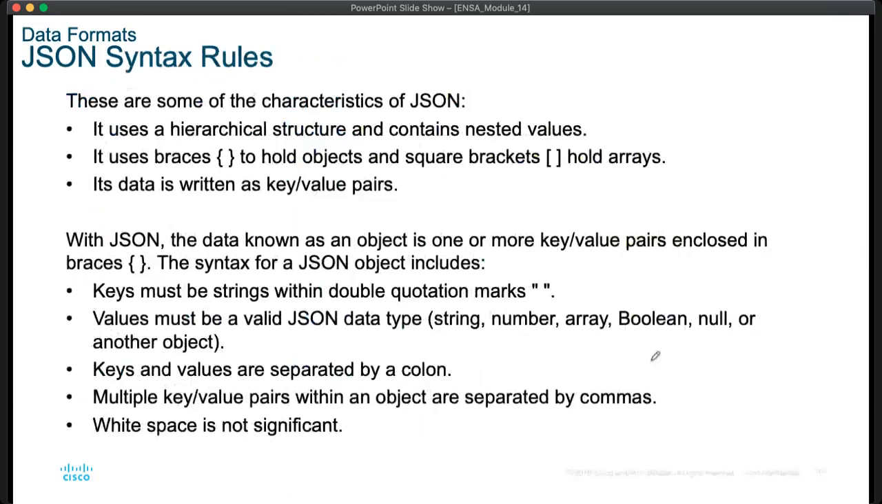JSON syntax rules. These are some of the characteristics of JSON. It uses a hierarchical structure, containing nested values. It uses braces to hold objects, and square brackets to hold arrays. Its data is written as key value pairs.